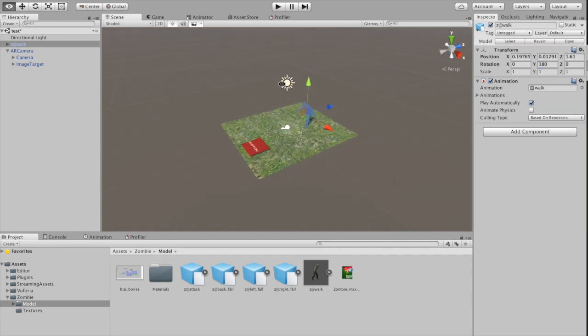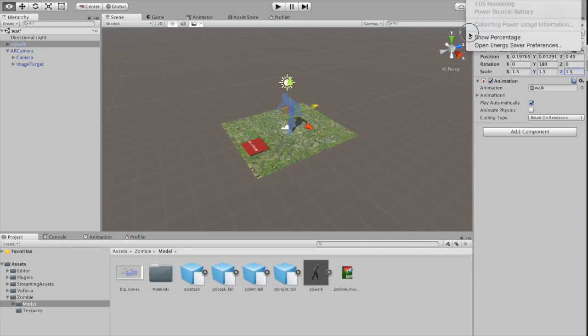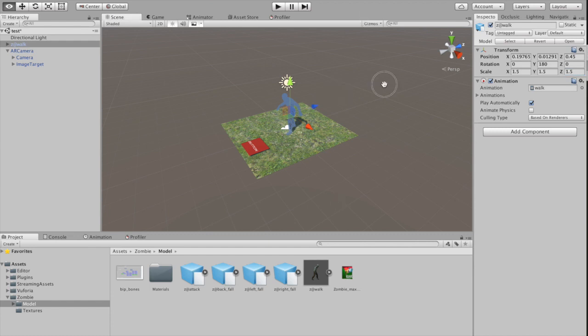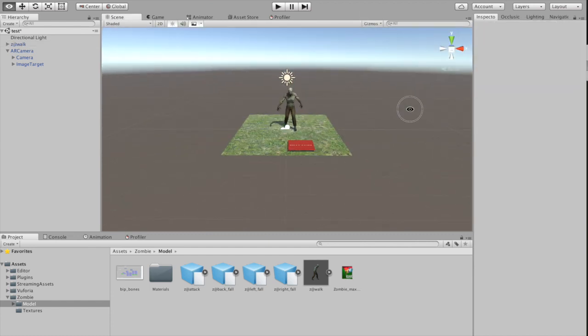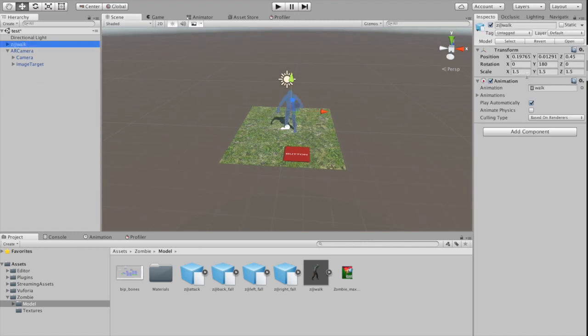All right. Rotate him. Bring him into the middle. And let's scale him. Let's go 1.5 everywhere. Is that big enough? My mouse is acting crazy right now. It's making it very difficult to do anything. That's probably good, but let's just bring him to 2. Yeah. And then grab your zombie, drag him as a child of the image target, rename it zombie. Oh crap. Caps lock was on, rename it lowercase zombie. And then uncheck play automatically.